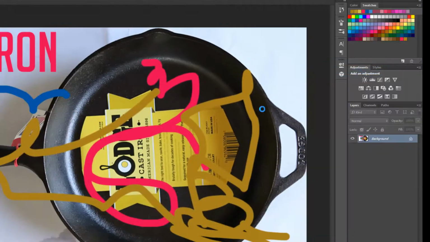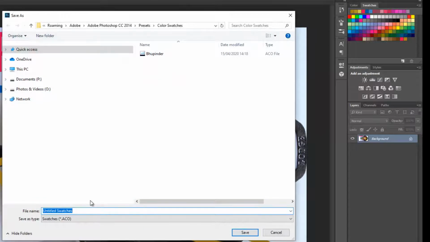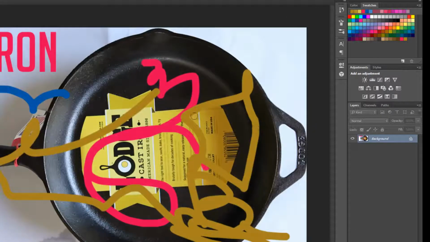on save swatches, give it a name, for your eyes only, and then save. That's it, it is saved.